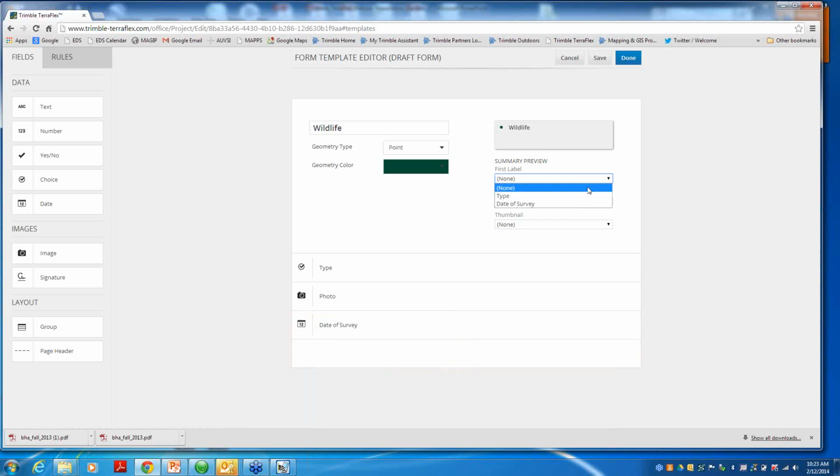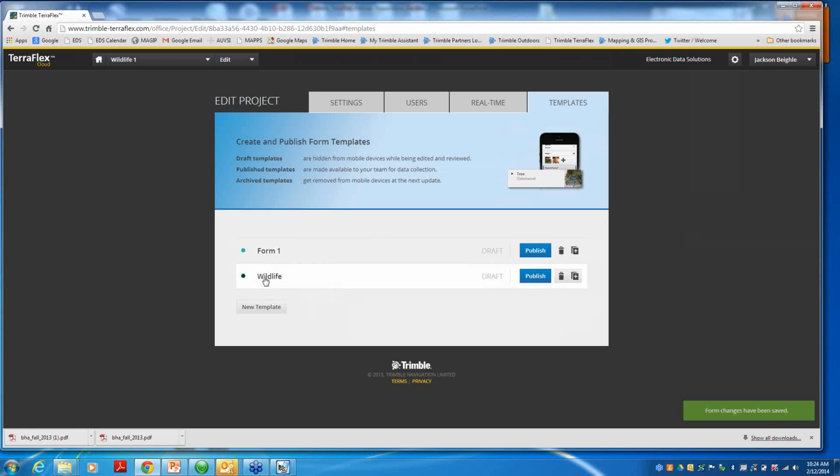We can set up some labels. This is how it's displayed in Teraflex Cloud. Okay, some information there, and we can say done. So basically, we've built a form for doing, this could be a tree survey, a utility survey, floods, going out on an issue response or incident response, getting some information, whatever it might be. You build the form and then you publish it.